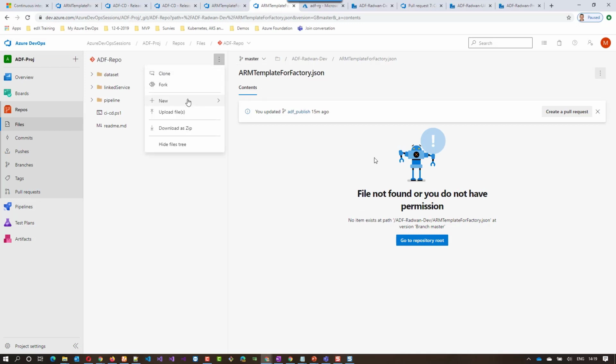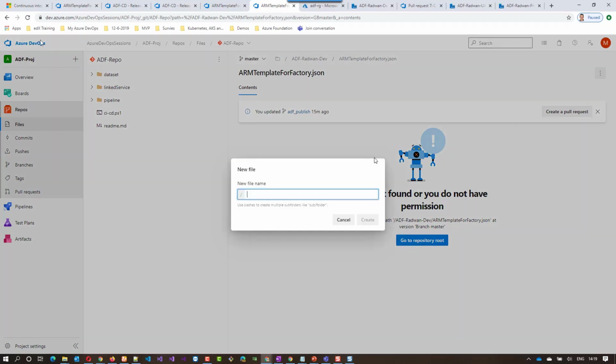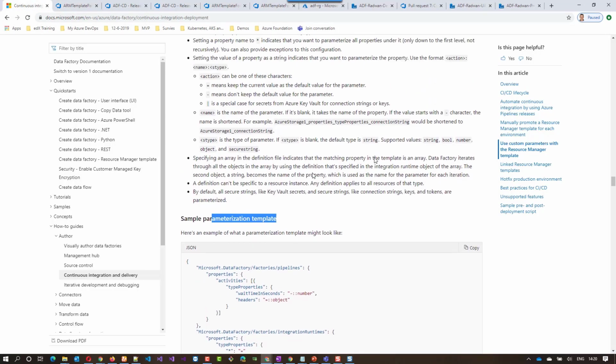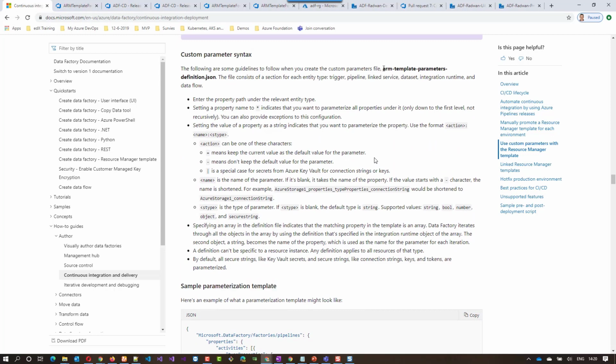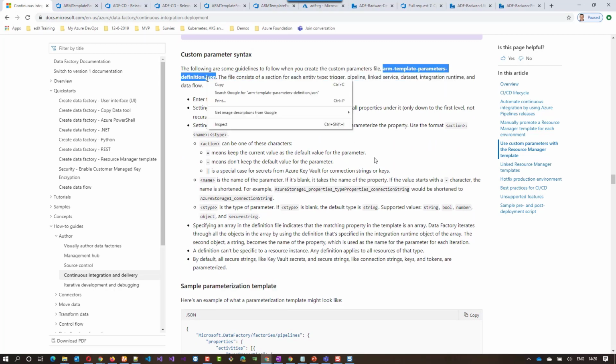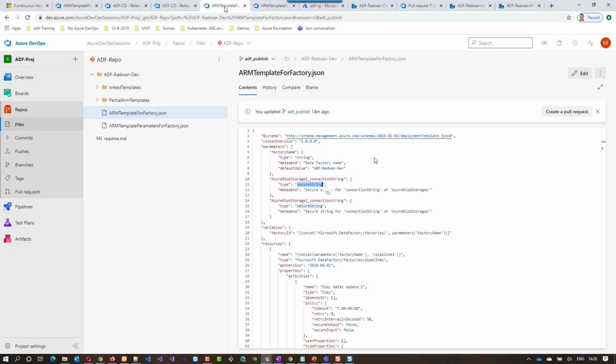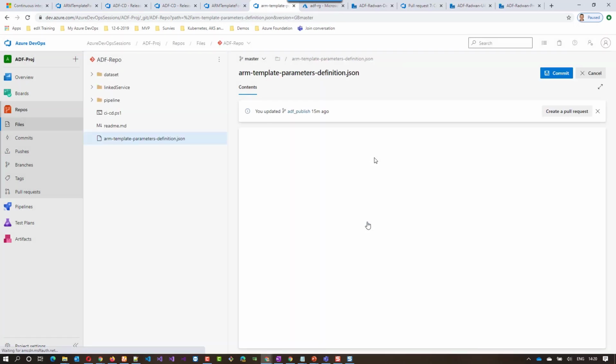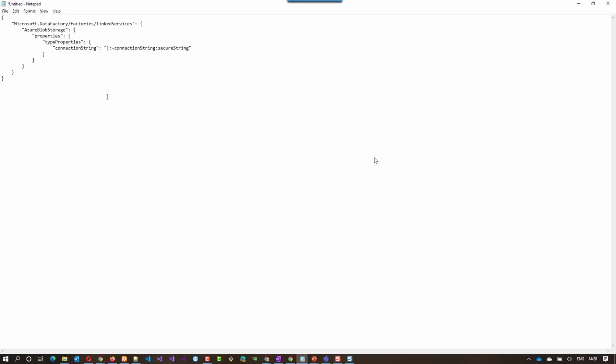I will create a new file. So if I navigate back here, this is the name of the file. It's called ARM template parameter definition JSON. And in this file, I will type the override values. I put here an example. So as you can see, for example, here, this is the connection string to be secure string. So I will change the type from secure string to be string.